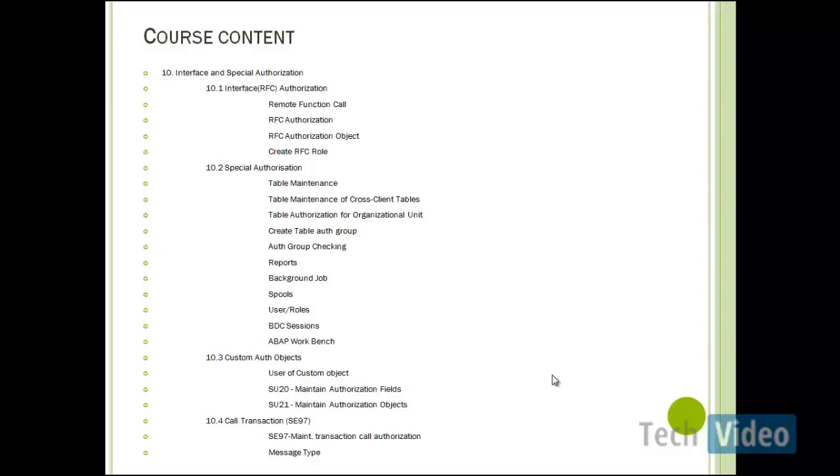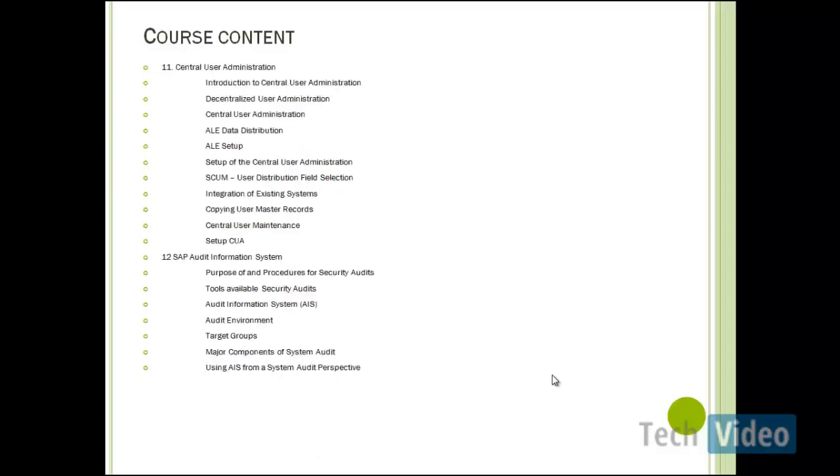And the next topic we will be discussing is custom authorization objects. Whenever you create a new program or a new authorization object, how we can use it, we will see in this topic. And we will also discuss call transaction, SM97. So this is a very interesting topic. How we can control the authorization of the called program will be discussed in this topic.